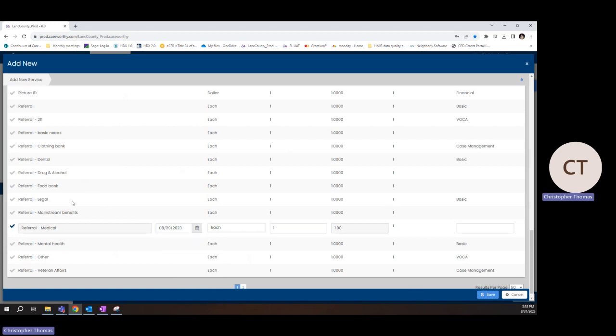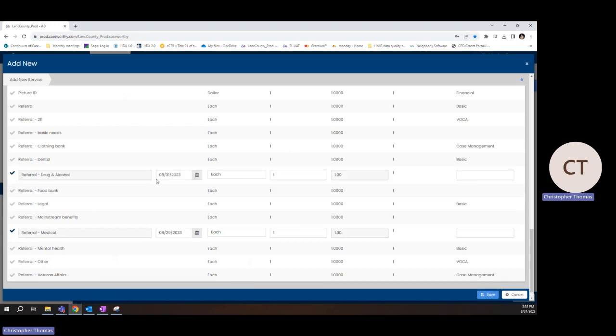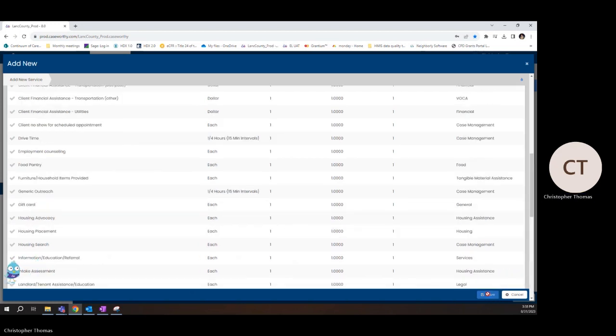This is also a good opportunity to point out that you can enter multiple of these at the same time. So what we call a multi-select. You'll just need to set these same options for every one of those that you enter and save.